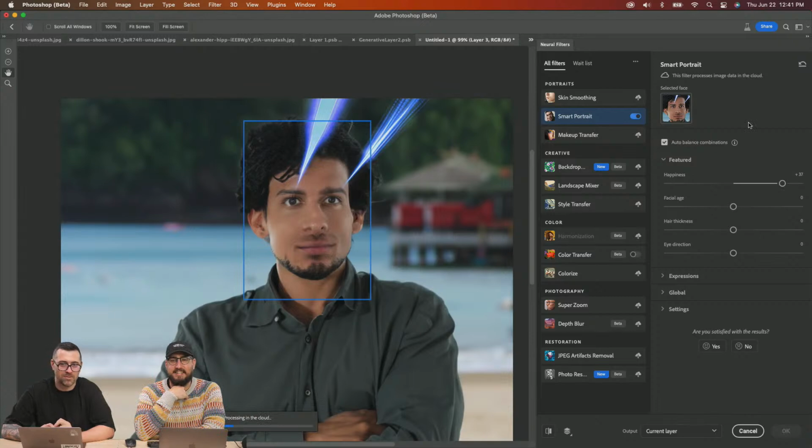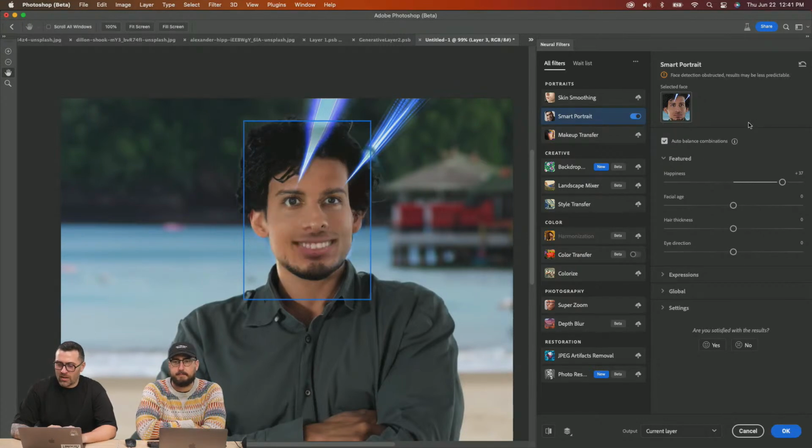I'll put him at 37%. I don't want him to be too happy. Yeah, art directors are never above a 37% happiness scale. And it does process this in the cloud, and so it is going back and forth over Wi-Fi to analyze the image, figure out where the face is, and how to change the face to look more X, Y, or Z. So what are the options that we have here? Yes. Wow. That's so cool.